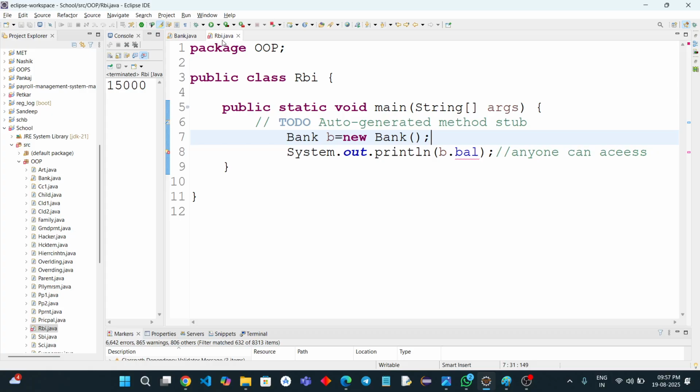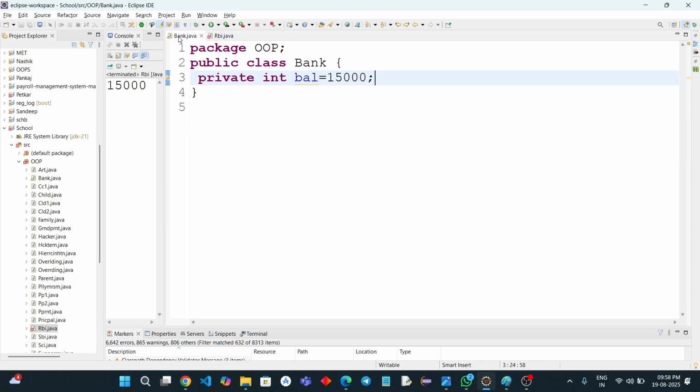Okay. But this is also one kind of problem. The first problem is that it is publicly available, so anyone can access it. Now, to make the protection, we added a private symbol so that it becomes private and is not accessible. But the problem is it is not accessible even for those who have a valid account. This is also a problem. So to solve that problem, encapsulation comes into the picture.